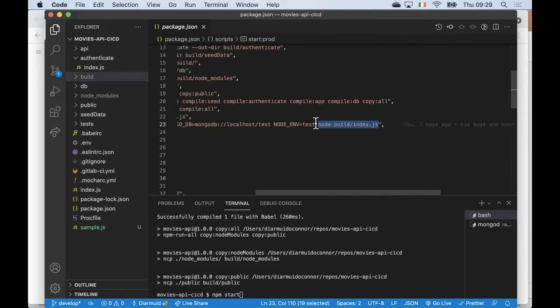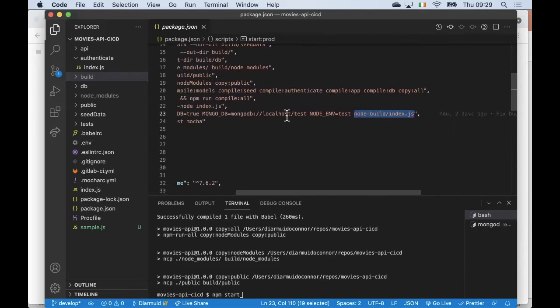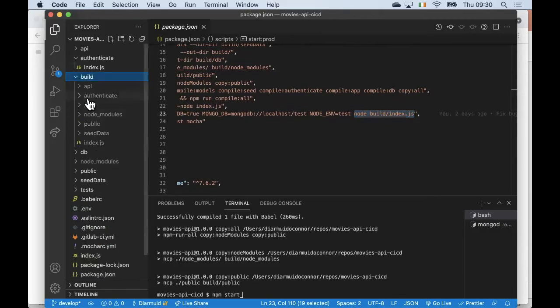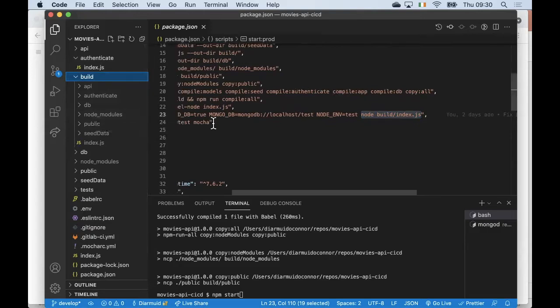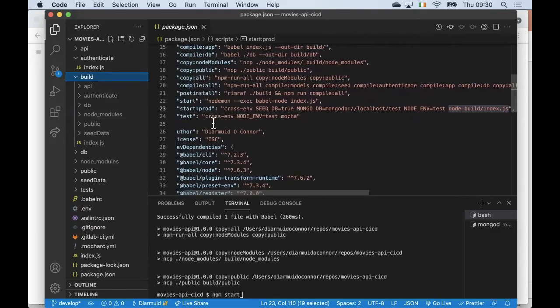Now, what's going on ahead of that, though, is there are one or two environment variables. If I just go back to my build folder, you'll notice inside of the build folder, I don't have a .env file, nor should there be. So how do I set up the environment variables that are required by my code when I'm running my build version of my application? Well, that's essentially what's going on here.